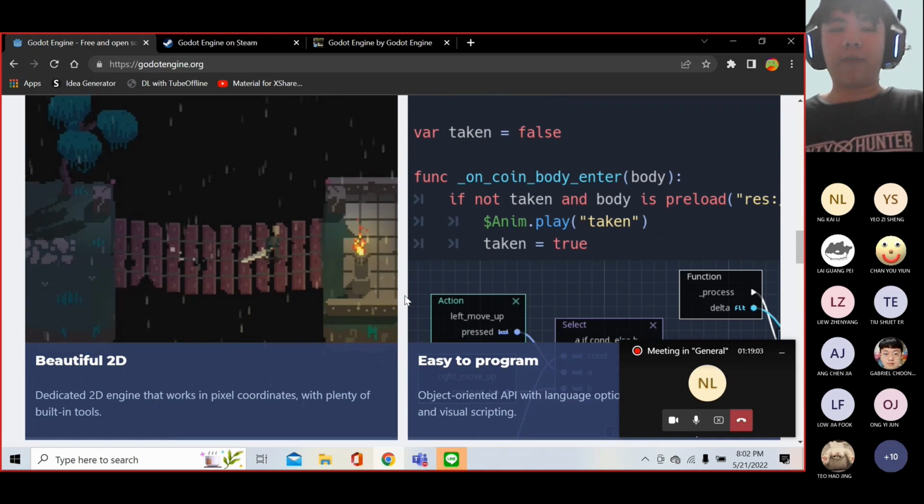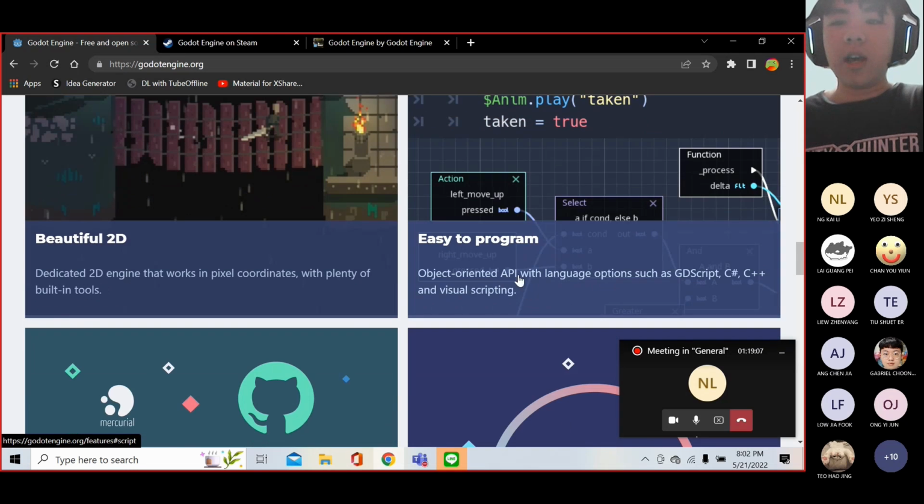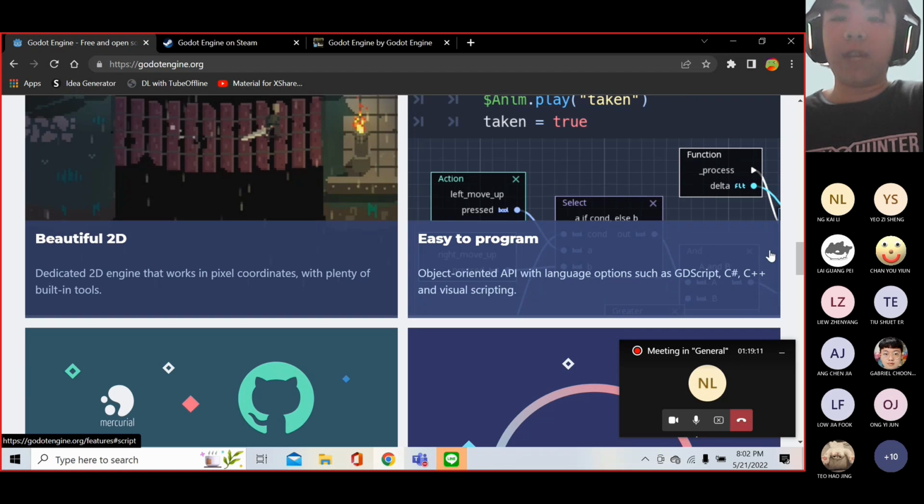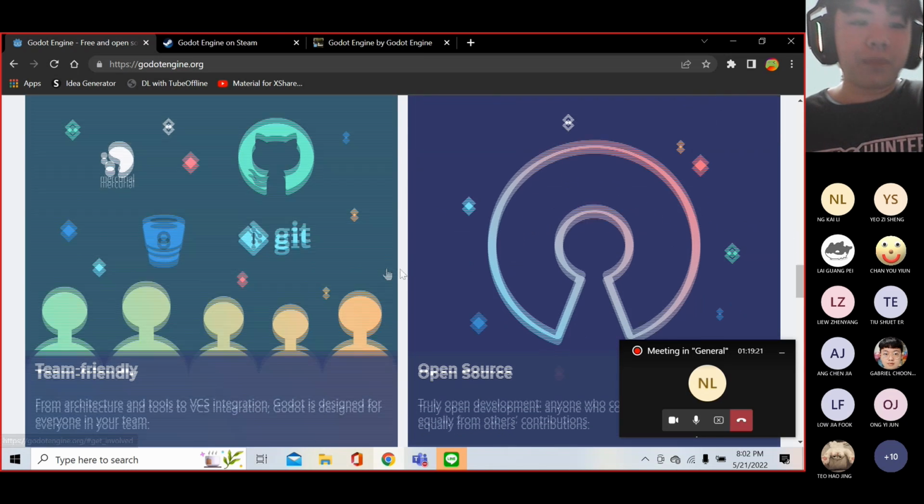And the third option is if you just hate typing in the coding part, you can always use visual scripting. As you can see right at the bottom here, it is the visual scripting of using Godot. It's just drag and drop, then connect here and connect there. It's actually that easy. Yes, Godot is easy to program.